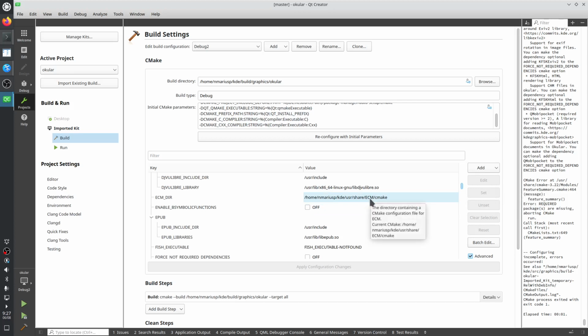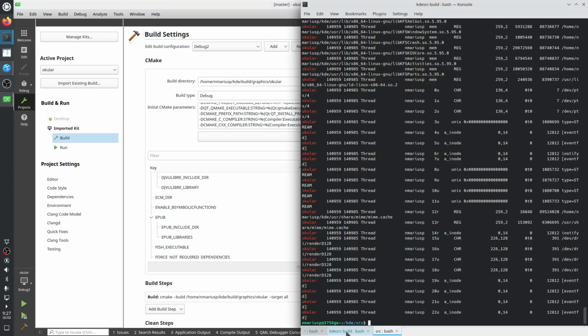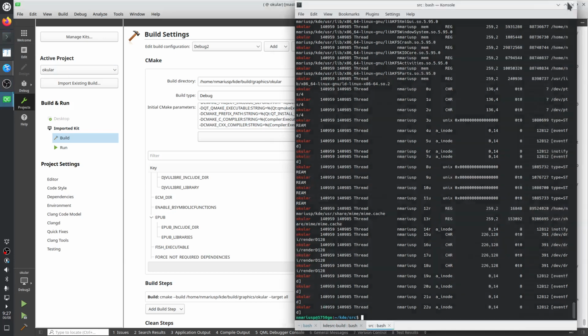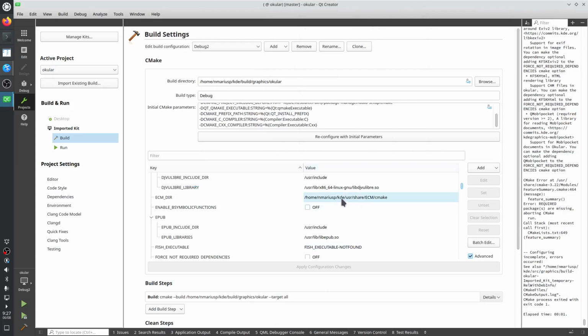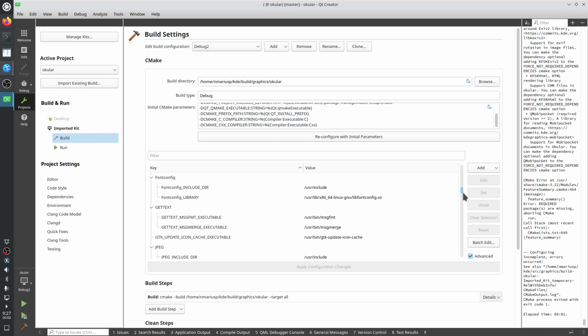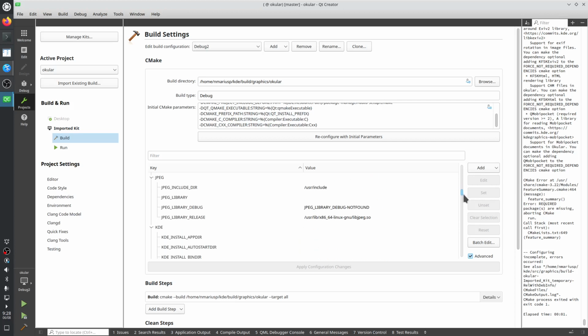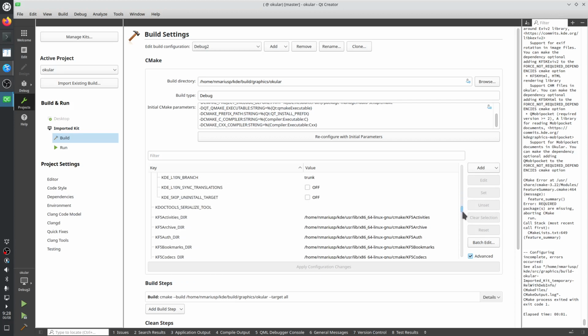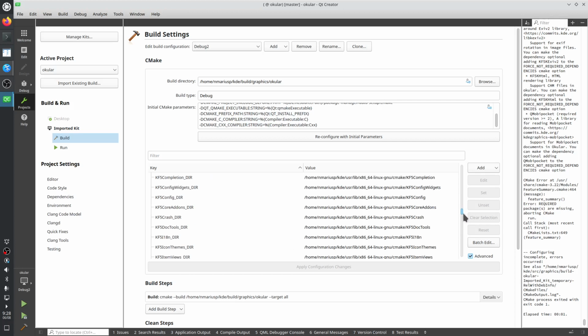ECM, the extra CMake modules, is from the correct place, so from ~kd/usr, because it's a KDE thing. FreeType is not a KDE thing. GTK is not a KDE thing. libjpeg is not. And all of the KDE frameworks are taken from ~kd/usr/lib, which is the correct thing to do.